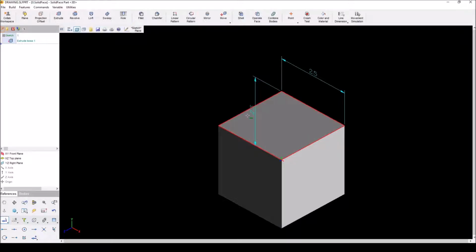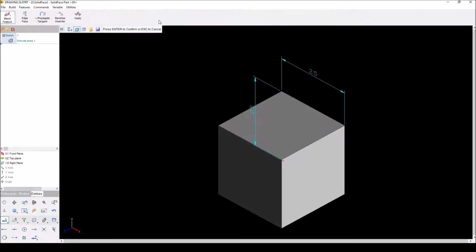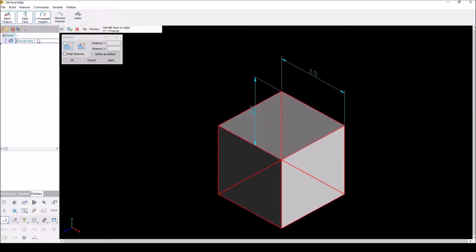If I navigate up to my top toolbar, I can see the chamfer tool right there. So I'm going to go ahead and click on it. I got a couple different options. I got edge, face, and propagate tangent. I also have reverse chamfer. Alright, so we can see here that we have two different types of chamfers that we can do.